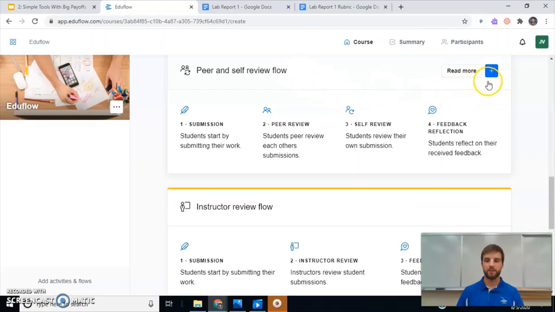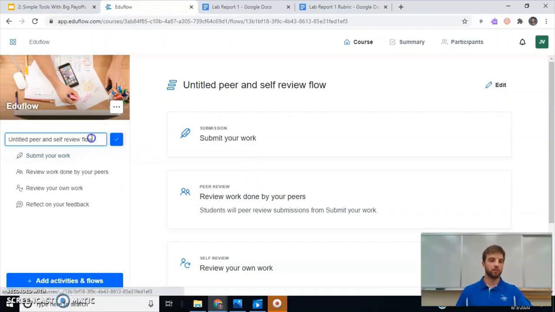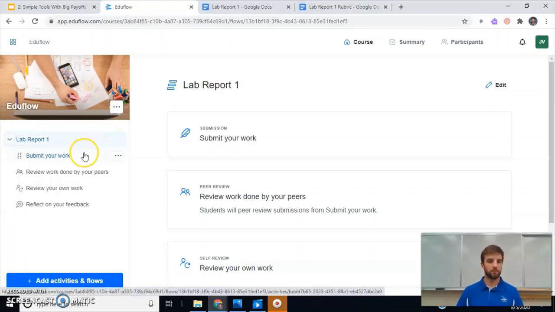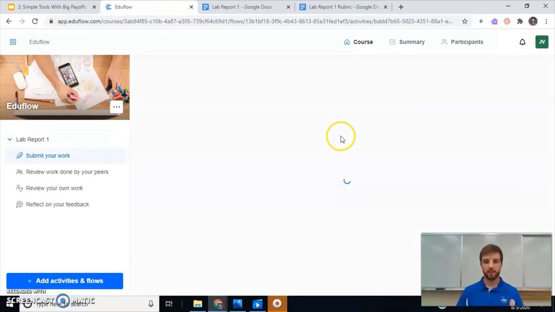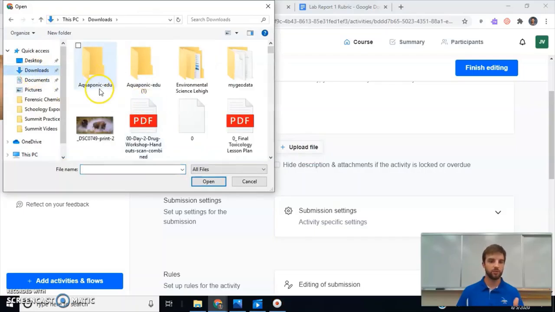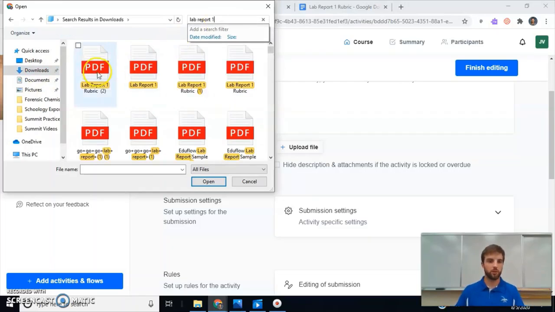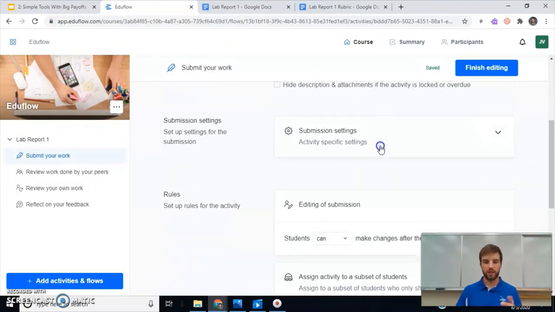So I can add this flow into my class for maybe I'm doing a lab report. So I'm going to name it Lab Report 1, and so that's what I'm going to name it. Right? The first activity is the students are going to submit their work. And so what I can do is I can add in an activity sheet for this. If I have a lab handout that I would normally do, I could look up lab report 1. Maybe I could add that in there. Whatever you would normally hand out, you can put it into this online so they can access it.